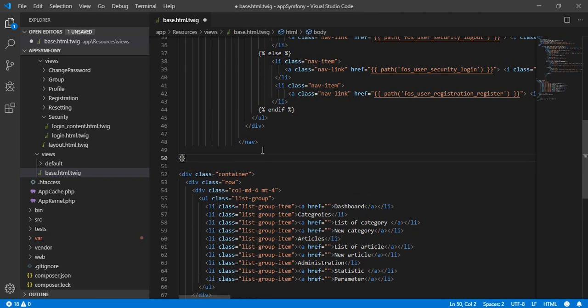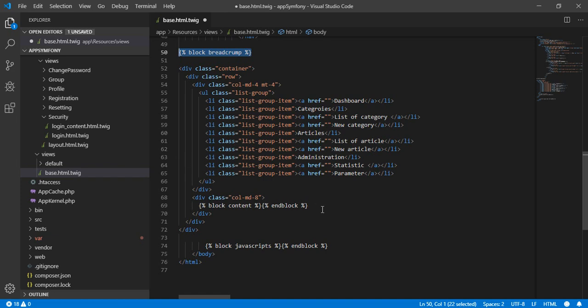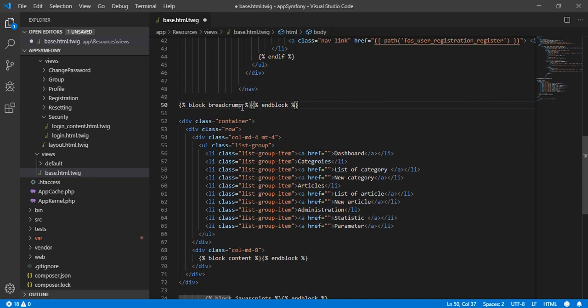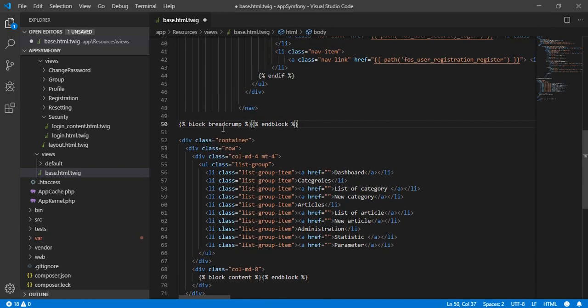Let's name it breadcrumb. So first block, and here the end of the block, or I will just copy it from here. So copy and paste in here, and we will use it in our view.